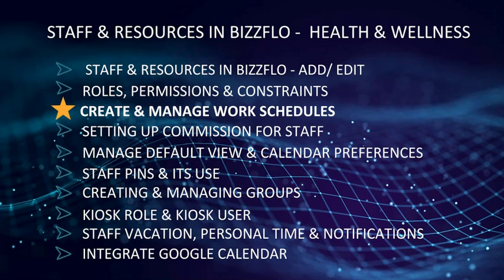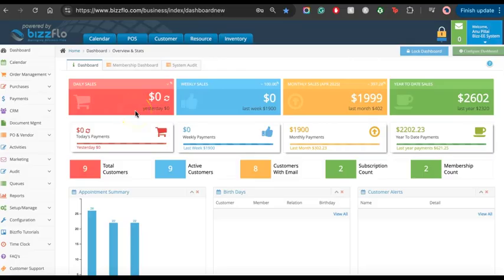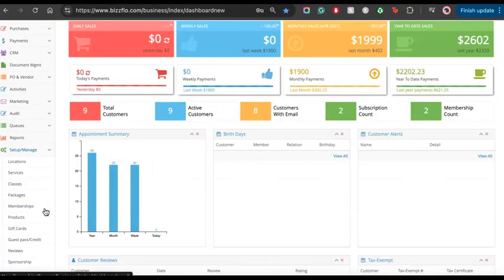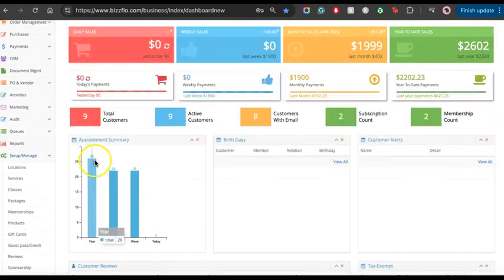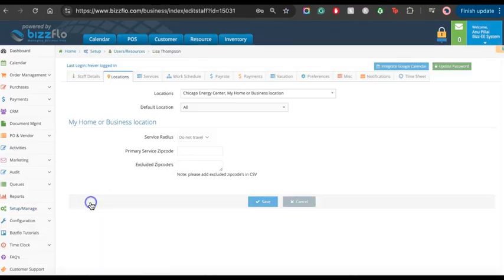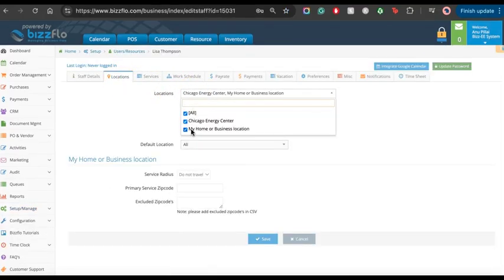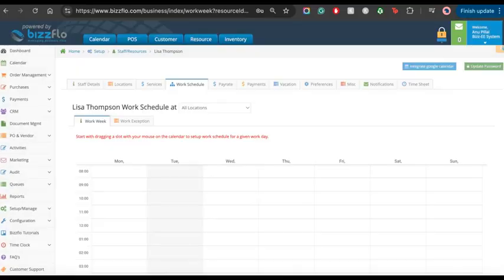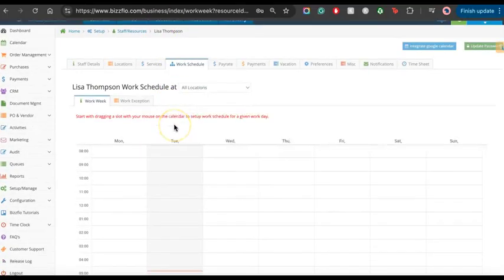Accessing the Work Schedule module: navigate to Setup, Manage Users and Resources, or click on the Resource button at the top of the page to access the same section. Select an employee to modify their schedule. Once inside the employee's profile, configure their location so that you can appropriately configure their work schedule for the correct location. Under Work Schedule, you may specify their availability for office hours and customer appointments.